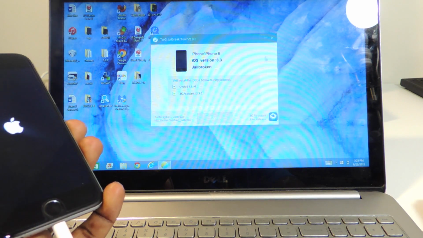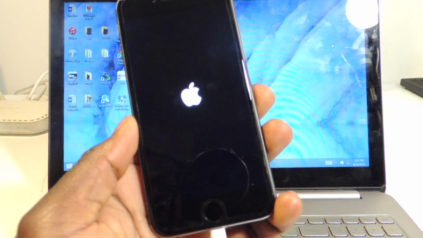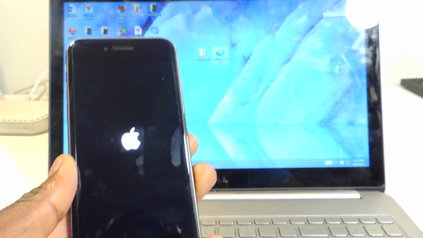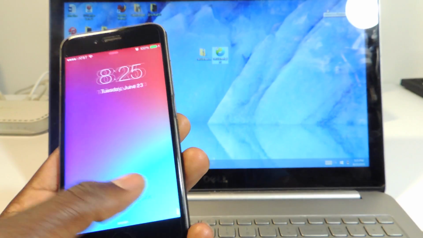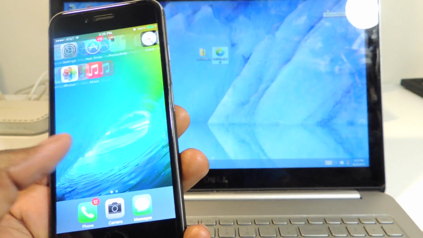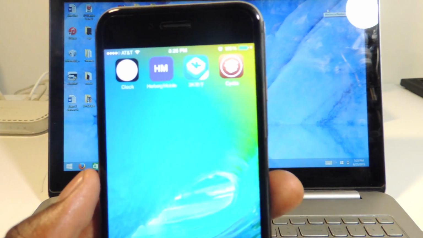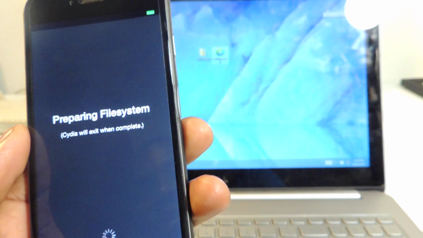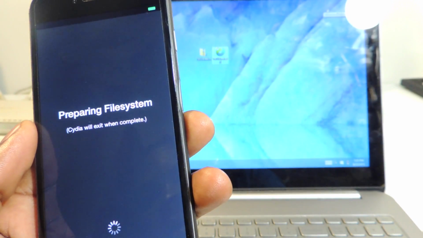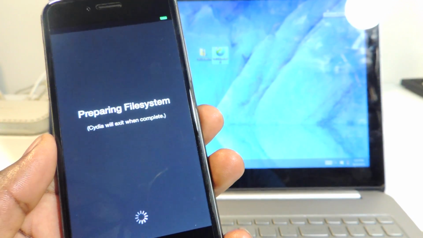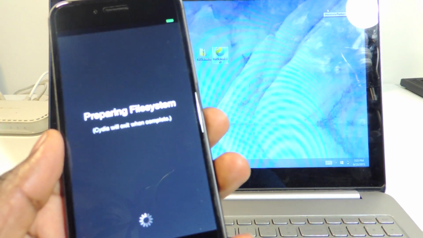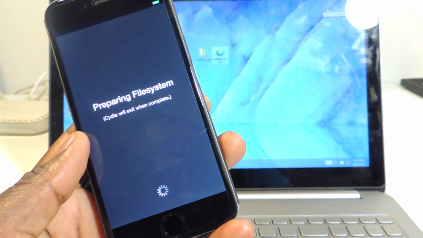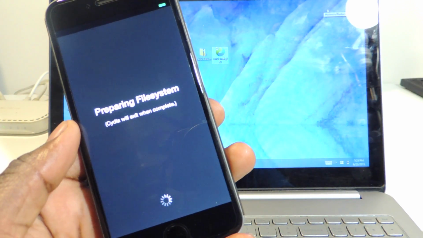Exit out. And again, this is only for Windows. There it is. See there? Right there. Open up Cydia and just let it load up. This might take a little bit of time, so I'll be back after this is done loading.